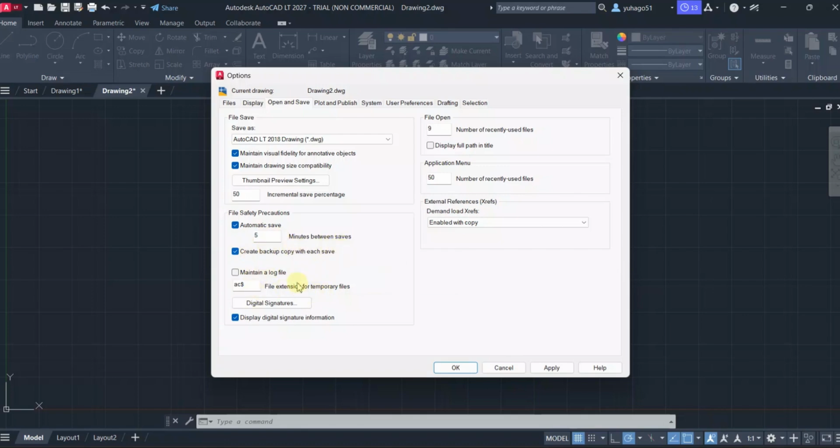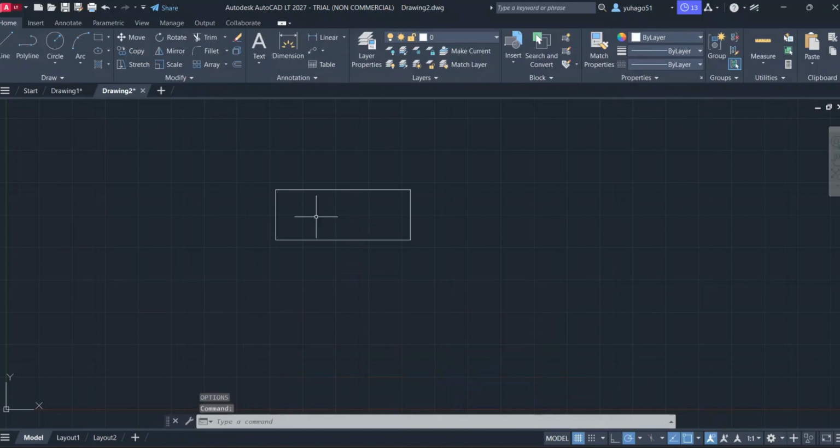After choosing your preferred autosave time, move to the bottom of the options window. Click Apply to save the changes without closing the window. Then click OK to confirm everything and close the options menu. Your autosave feature is now enabled, and AutoCAD will automatically save your work at the selected interval.